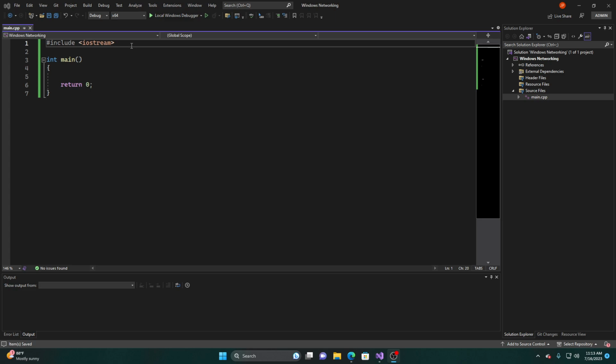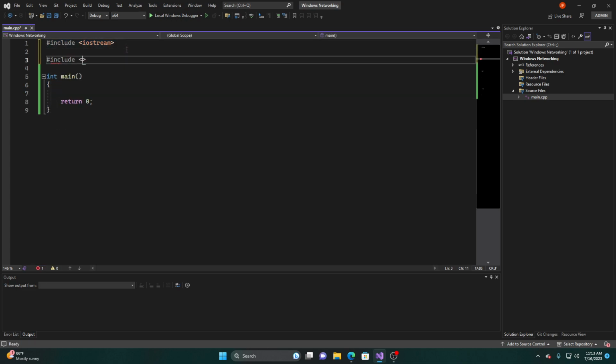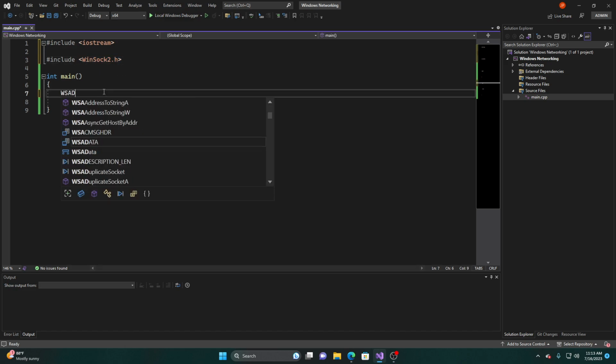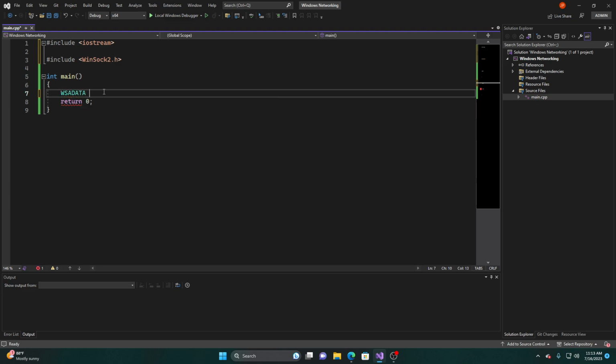The first thing that's needed here, as you can see I have a basic application up, is we need to include the Winsock2 header. There is another header, winsock, which is outdated and should not be used. Now we have WSA data as our first thing that we have to create before we can initialize anything.